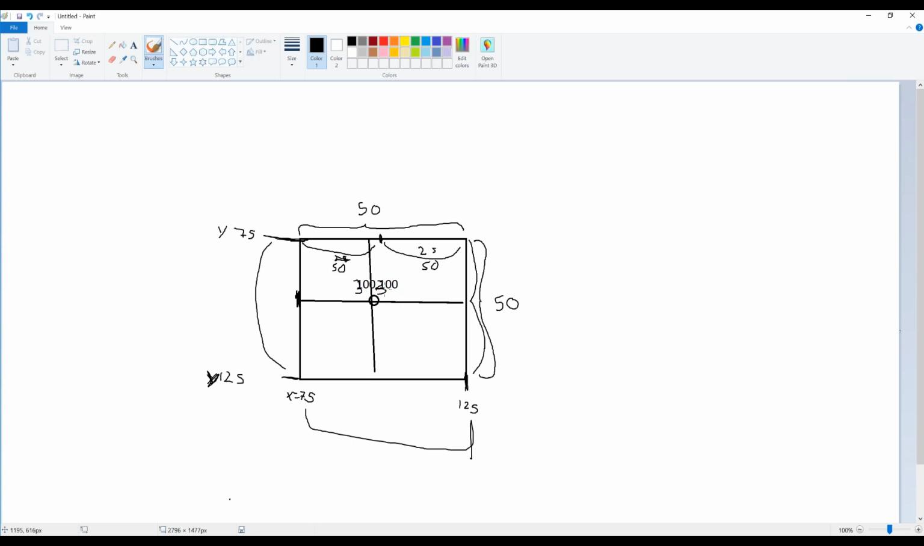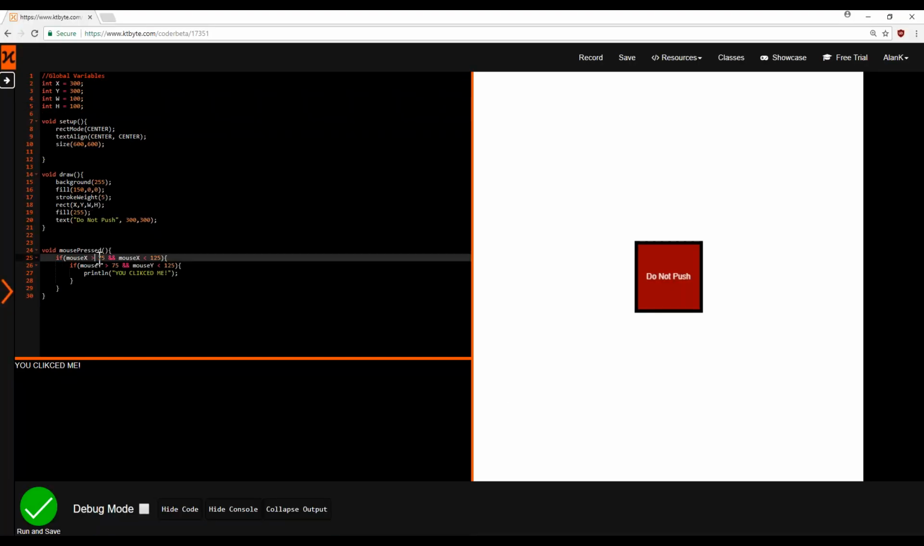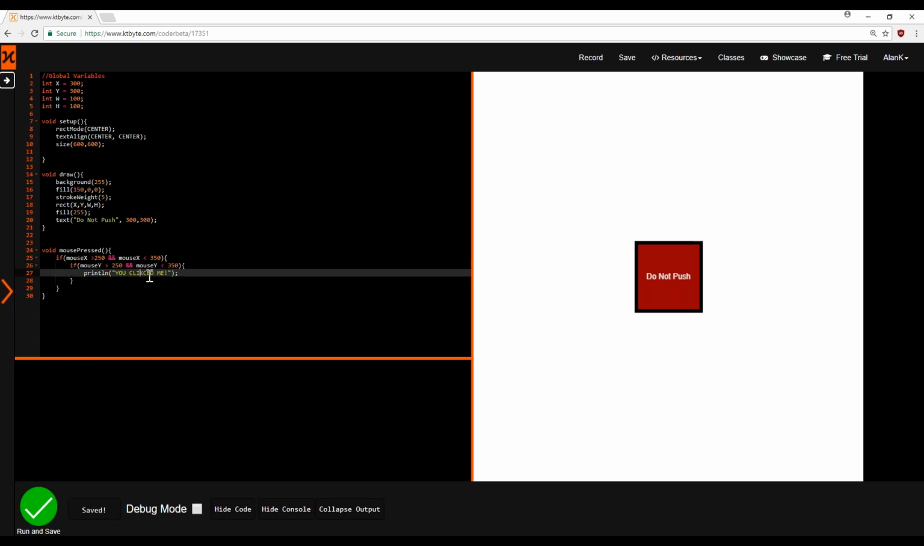So actually we need to have this be 300 minus 50. That's 250, 300 plus 50, 350, and this is again 250, 350. So let's go ahead and make those adjustments. My mistake. So greater than 250, less than 350, greater than 250, less than 350. All right. I also misspelled clicked. Let's go ahead and fix that as well.